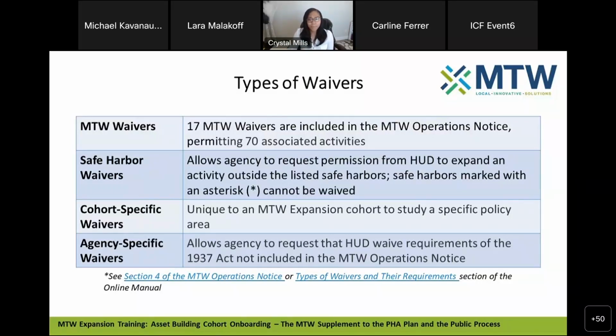For example, depending on the activity itself, the safe harbors could include things like exempting elderly and disabled households, or conducting an impact analysis or hardship policy to determine the effects of the MTW waiver, and protections for the MTW waiver's implementation. And so when an MTW waiver has safe harbors, your agency will need to follow all of them in order to implement the MTW activities without additional HUD approval.